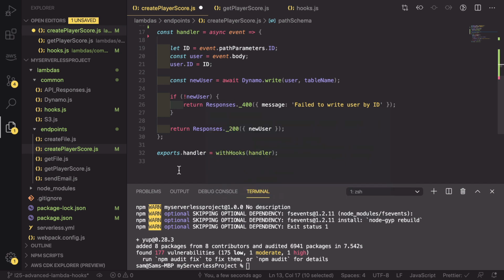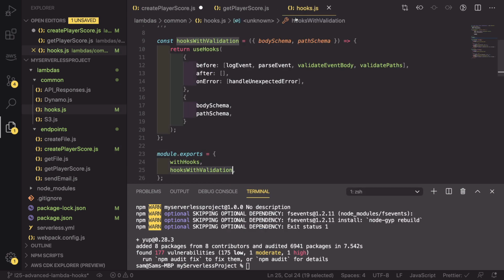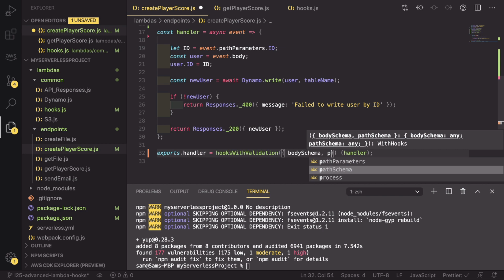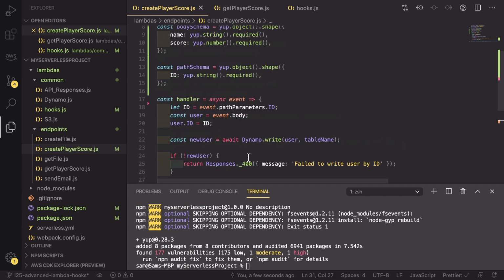We can now go down to the bottom and we need to change this handler a little bit. So instead of using with hooks, we can use hooks with validation. So if I copy this from our hooks file, and this requires a body schema and a path schema, which we have just defined. So the body schema and path schema, which then takes in a handler and works as we did before.